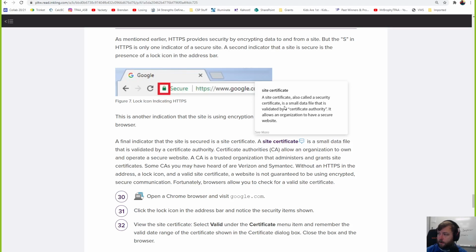It's like when you buy meat and you get the USDA approval on the meat, telling you what grade it is. These are certifying authority organizations on the internet that say, hey, this is okay, and it allows them to have a secure website. Certificate authorities allow an organization to own and operate a secure website. A CA is a trusted organization that administers and grants site certificates. Some that you may have heard of are Verisign and Symantec. So, legitimate companies out there that do this.